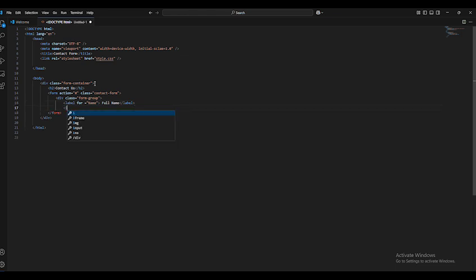Then input, type is text. Then ID, name.